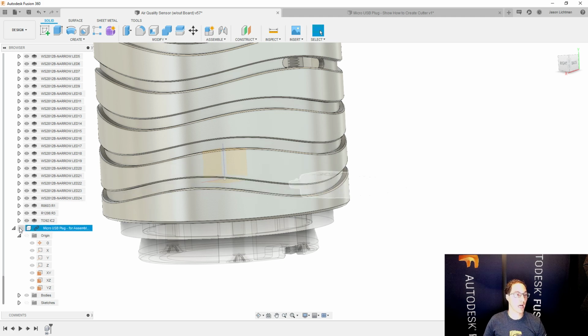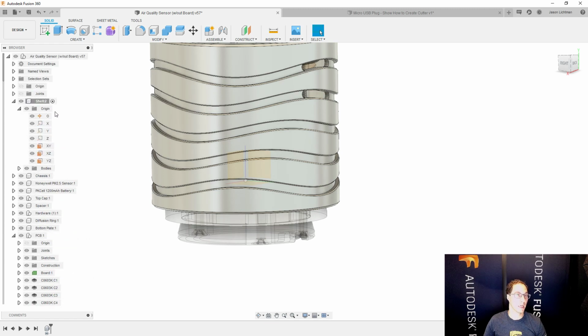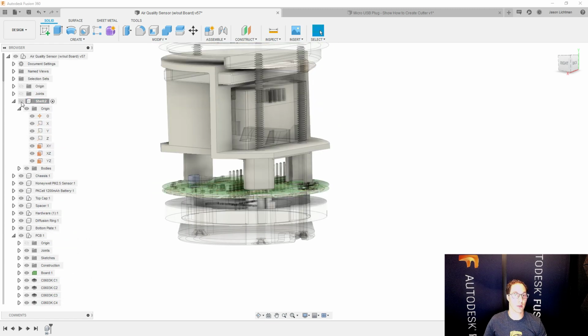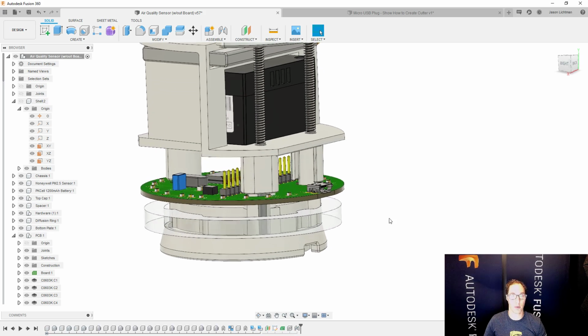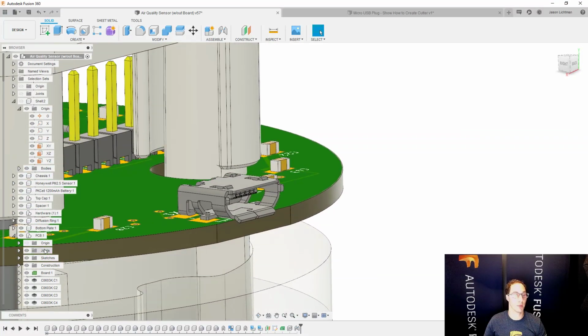Let's hide, we already hid actually, our micro USB male plug. Let's also hide the shell for a second. Let's also activate the assembly so everything is nice and opaque. And let's zoom into that same micro USB female plug.